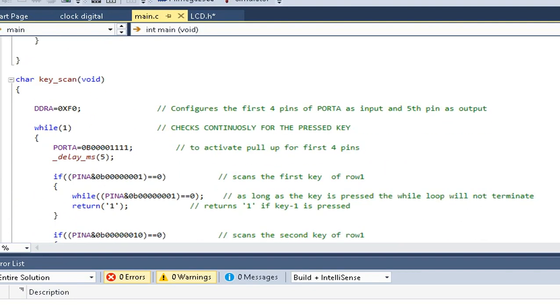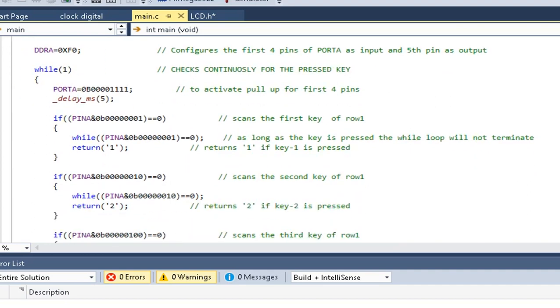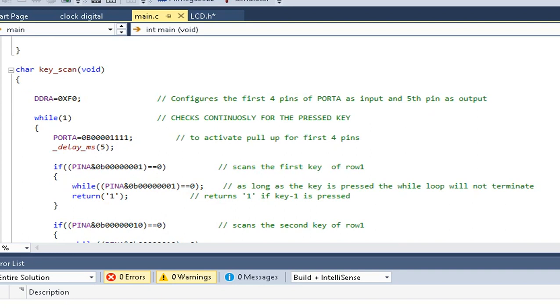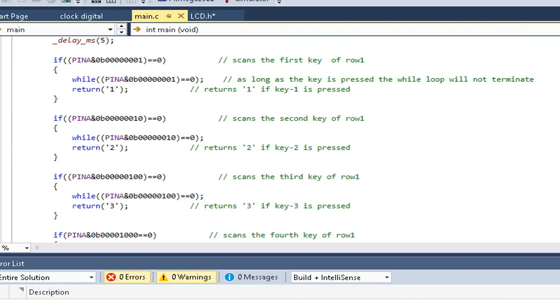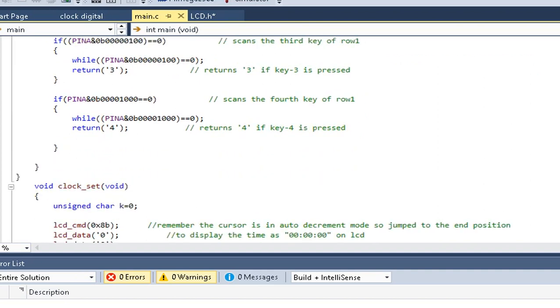Then character key scan, this is a function to configure the first 4 pins of port A as input and the fifth pin as output, and then we have to check continuously for the pressed key. We have activated the pull up for the first 4 pins, and then we have scanned the first key, and as long as the key is pressed, the while loop will not terminate and it will return 1 if key 1 is pressed. Similarly for second key, third key, and fourth key.